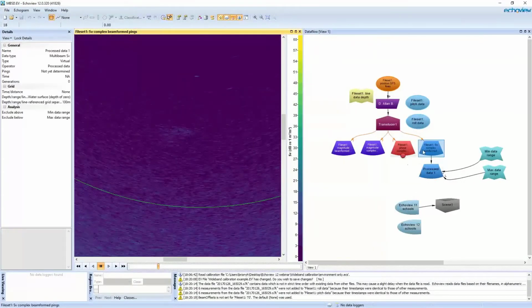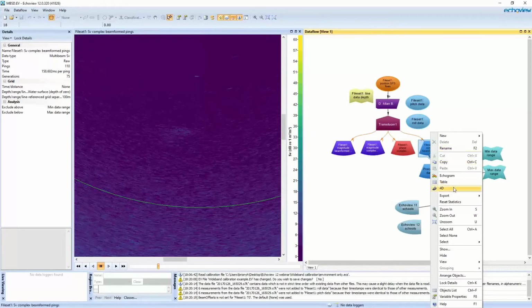And the problem occurs if we look at this same data in our 4D window. So for multibeam data, you can right-click to launch the 4D window.